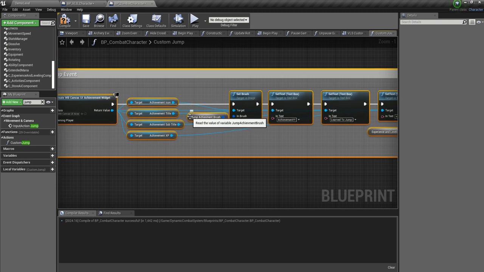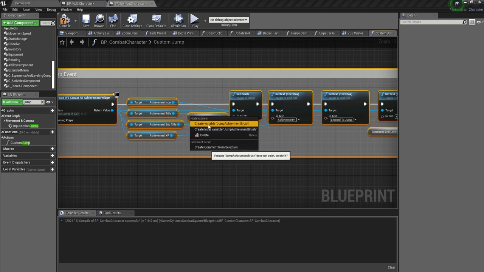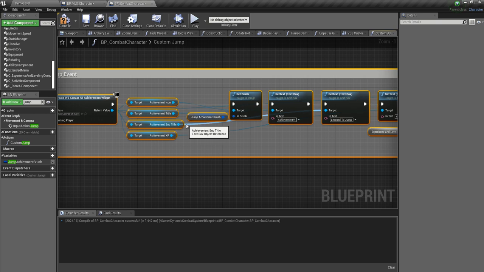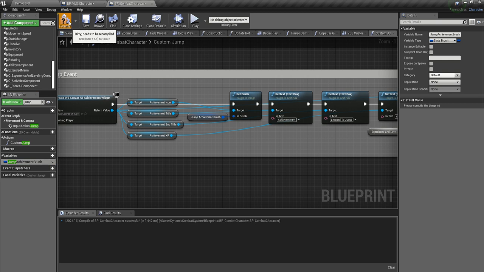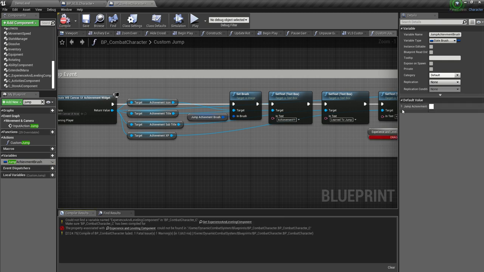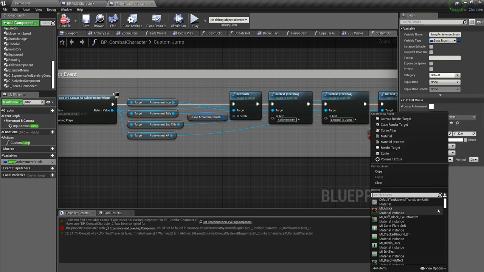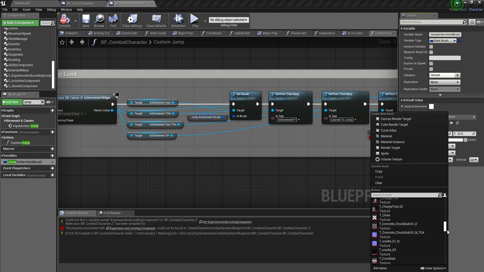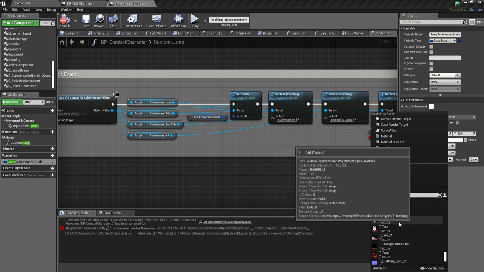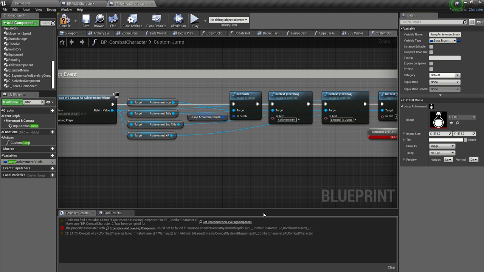You want to create the jump achievement brush as a normal variable, not a local variable. If you compile, you can set this to whatever icon you would like. I don't think I have many icons in here, so I will just choose a random one. Let's go with the tool icon. Set both of these to 100 on the image size.